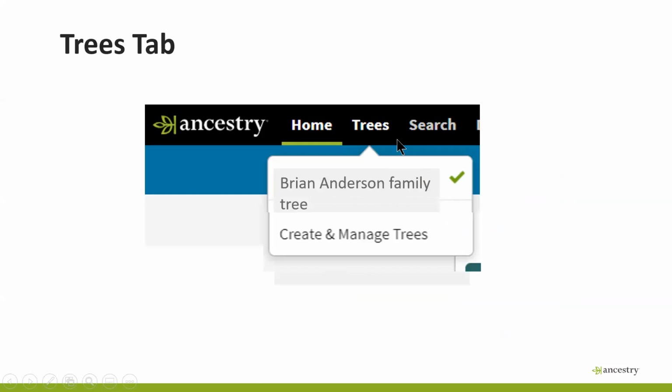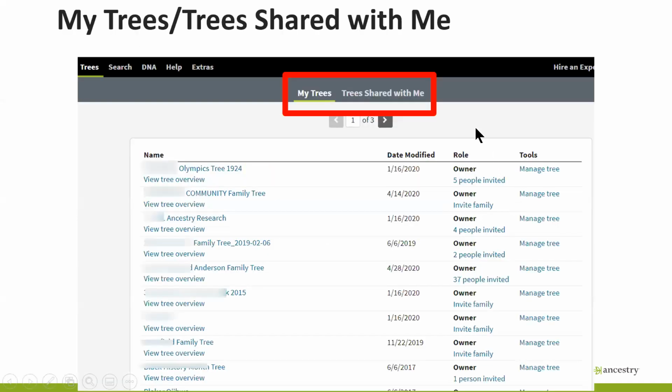We have a trees tab. When you click on the trees tab, it's going to show you all of your family trees that you've got on Ancestry. We can only see one here for Brian because he just made it. And then at the bottom of whatever amount of trees you have, you can see create and manage trees. And if you want to go and create a new tree or manage the trees that you have, you can click on that. When you click on create and manage trees, you're going to see the trees that you've created, as well as the trees that have been shared with you.